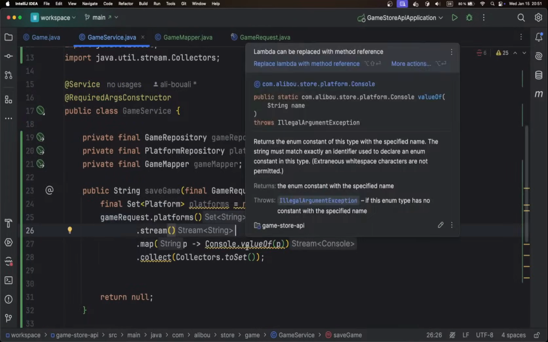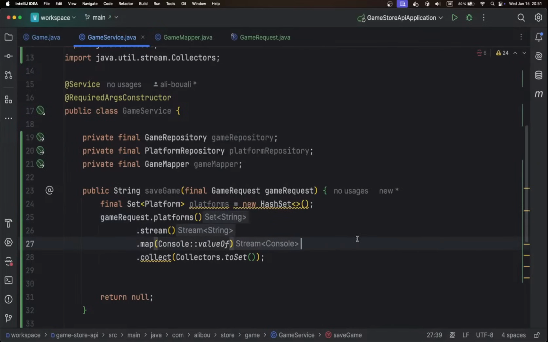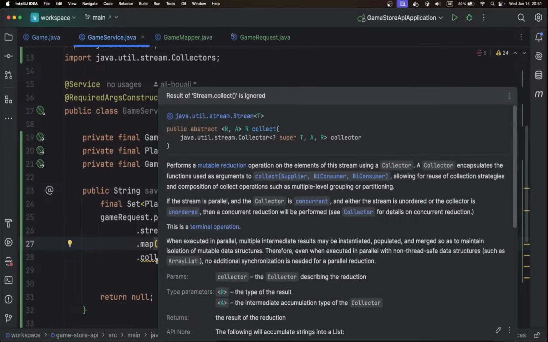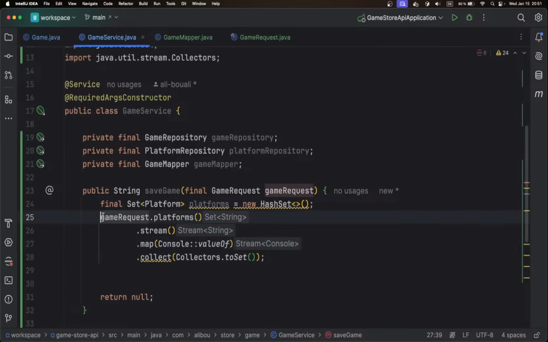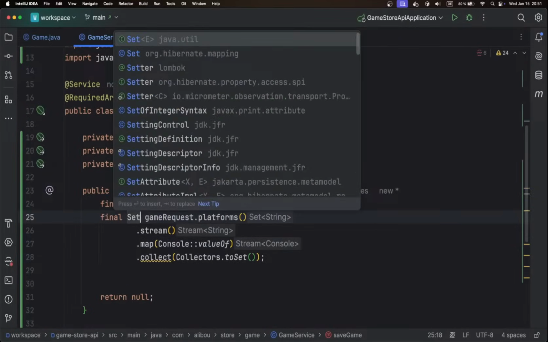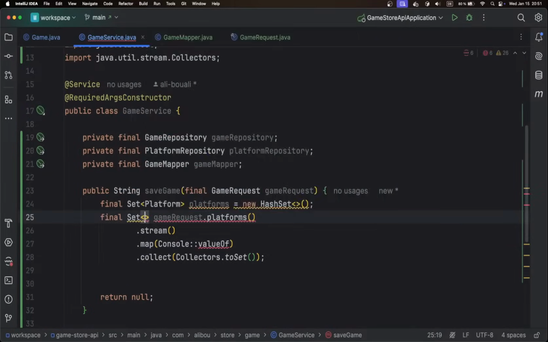So now I think for this one we can make it a lambda, and here we can just use to set directly. Okay, so here I will create a final set of console.